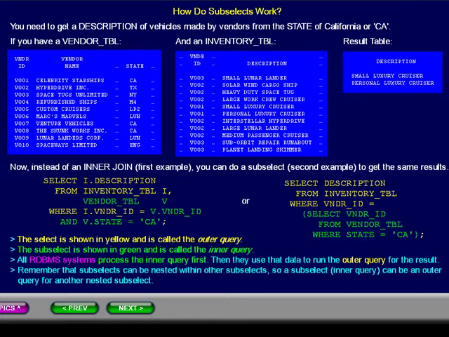Here is an example similar to the previous presentation. We need to get descriptions of vehicles made by vendors from the state of California, or CA. We are looking through the vendor table for state equals CA, and we see that only vendor IDs V001, V007, and V008 are from California. Matching the vendor IDs, only two V001 entries are found in the inventory table, and they have descriptions of small luxury cruiser and personal luxury cruiser.